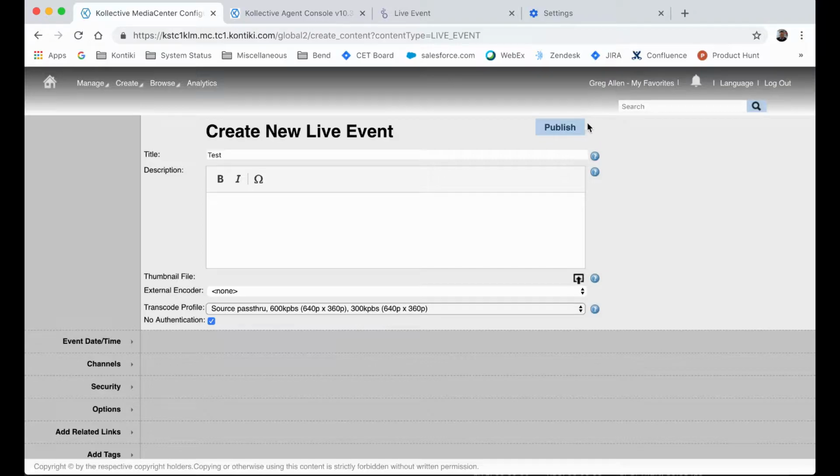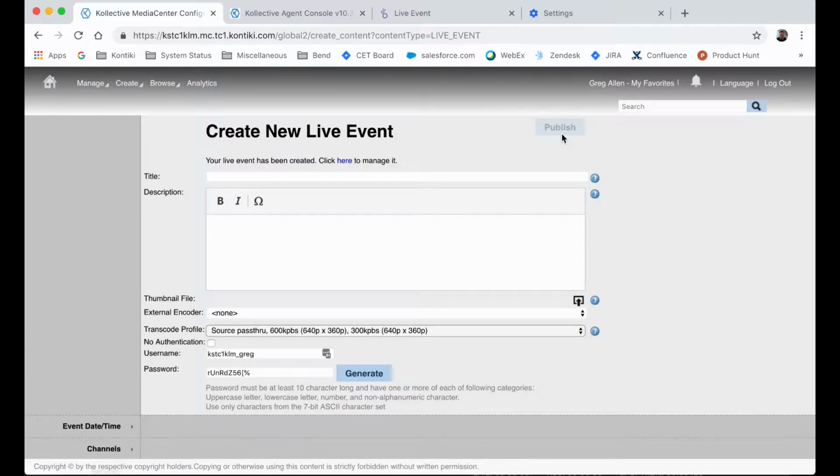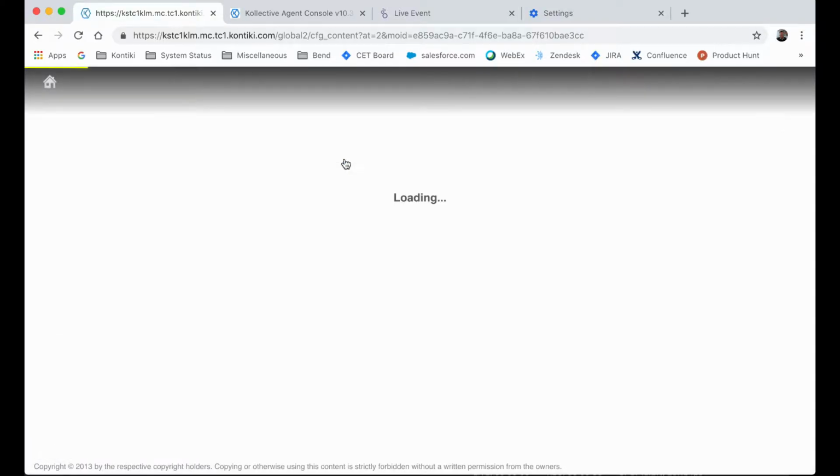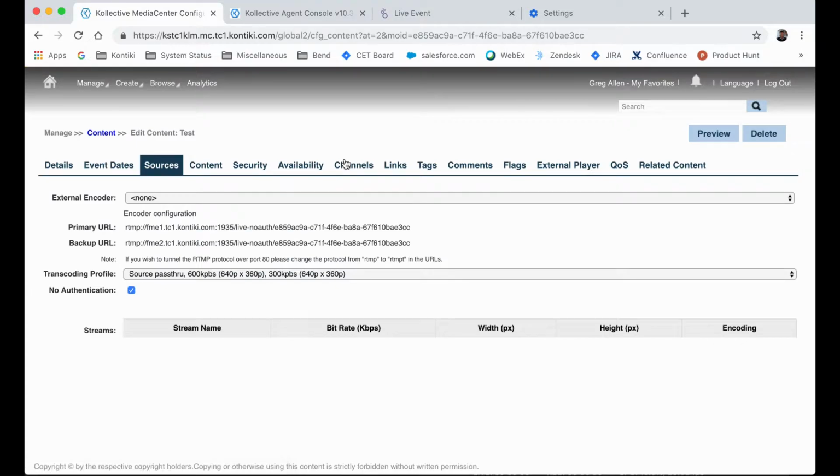If you're interested in any of those options, we have some other MediaCenter training videos that you can go check out. So we're going to go ahead and publish that, and then once it's been published, we're going to go over to that event and take a look at the details here. As that loads, it's going to give us the primary and backup RTMP sources of where we're sending our stream. So nothing's changed in that workflow.